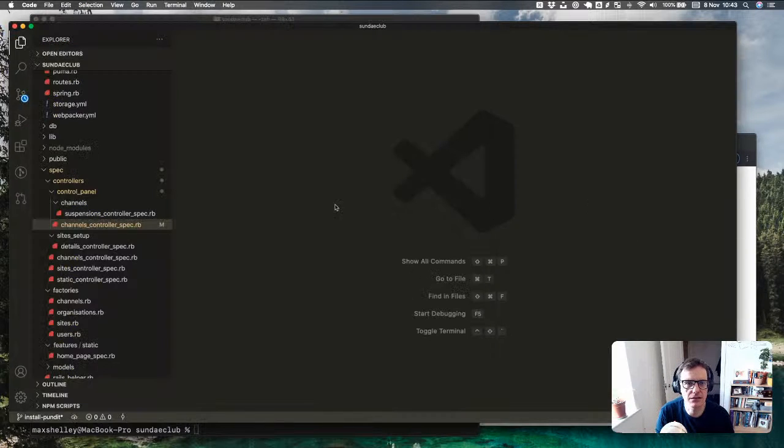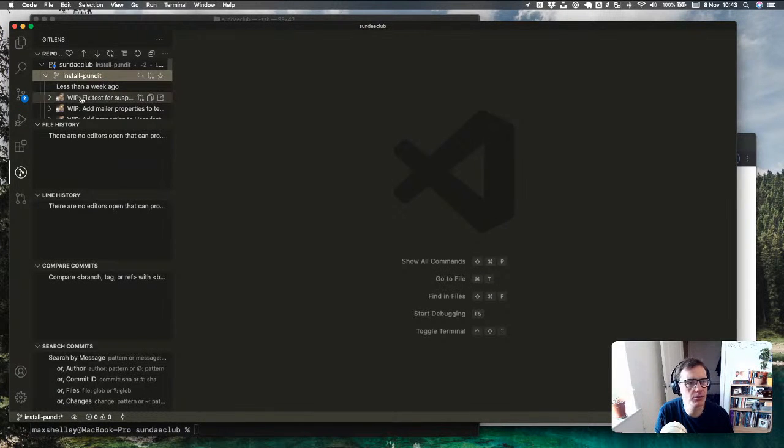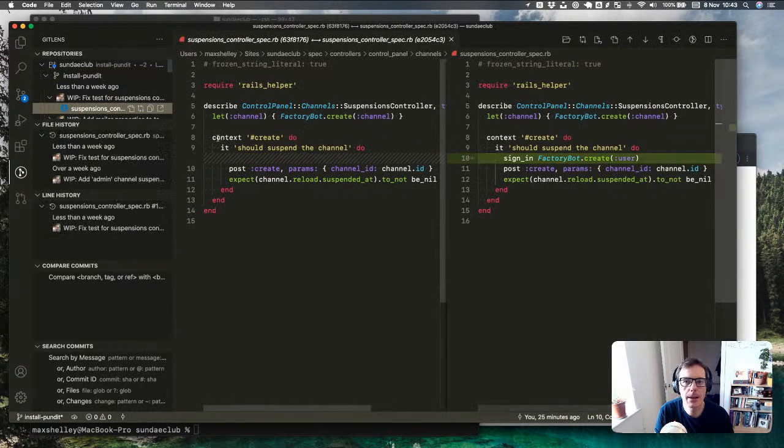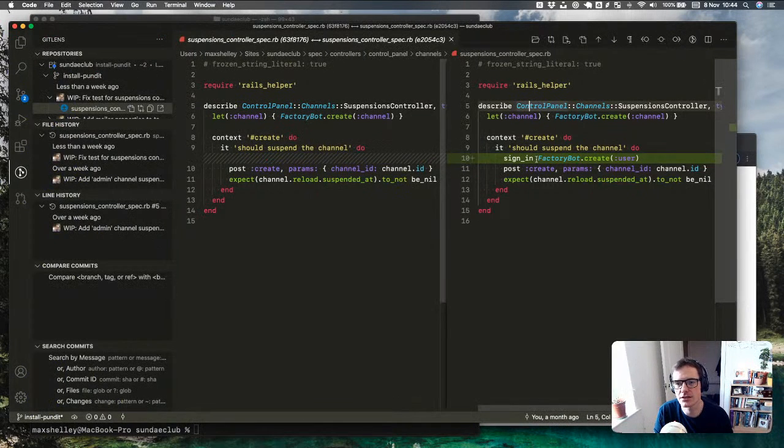I think we can use the one in here, can't we? So let's take a look. We're still on this install Pundit branch. I know we've been on it forever. Okay, so we added this sign in as a user when suspending the channel. That's that last commit here, fixed test for suspensions controller. We just literally sign in as a user to get that working.